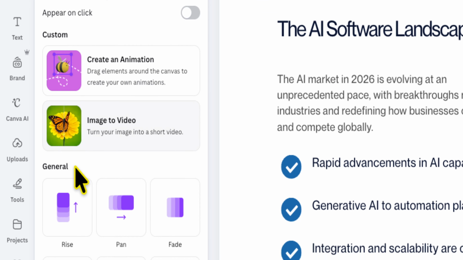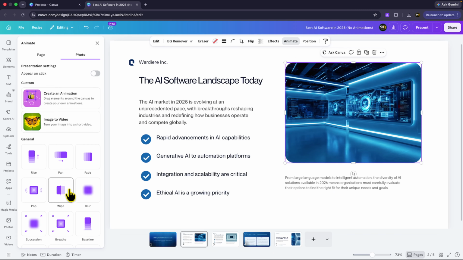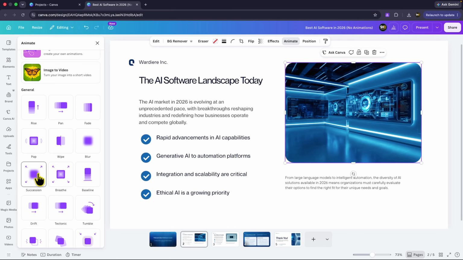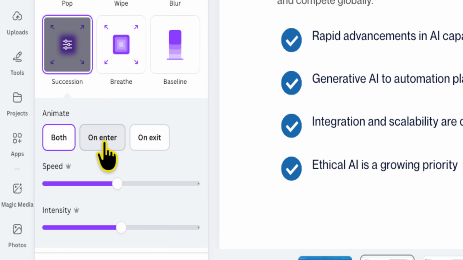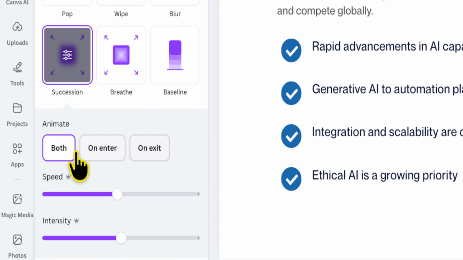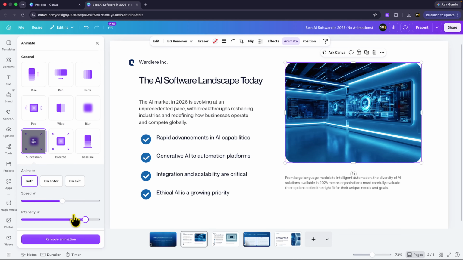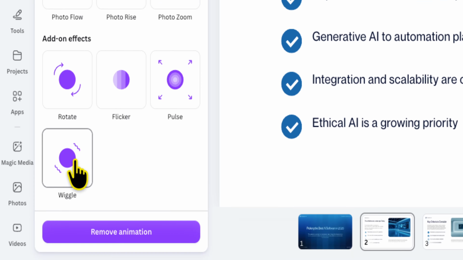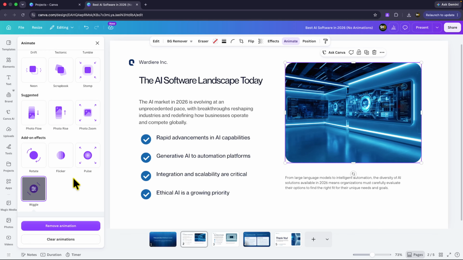Now for image, if we click onto an image, it is the exact same process, of course, with different animation options. You'll find some of the same ones that you can use for text, but it mostly will be different animations. And here as well, we can just click on an animation we like and we can configure it to animate. I like both as the best option, and we can change the speed and the intensity of the animation. And here as well, we can add add-ons on top of the current animation, but I would be careful with these to not over animate.